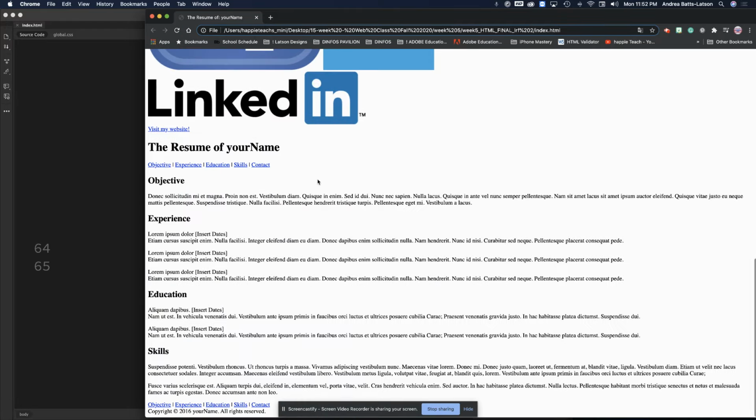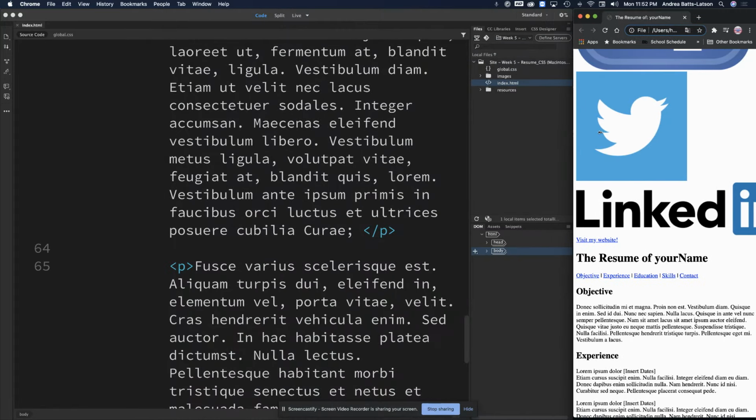Now that we have a solid structure, now we can actually go into building the CSS for it, kind of whipping it with the pretty stick. So let's go ahead and get started. All right, so I'm going to move that back over here.